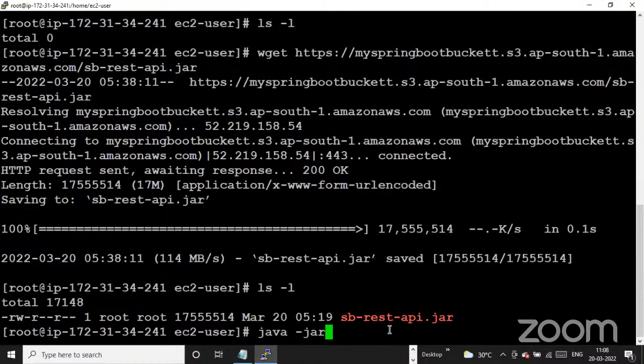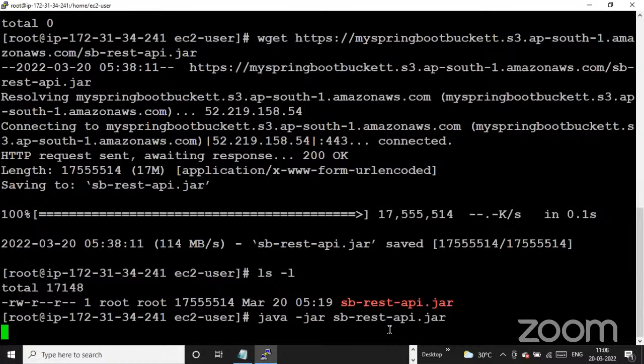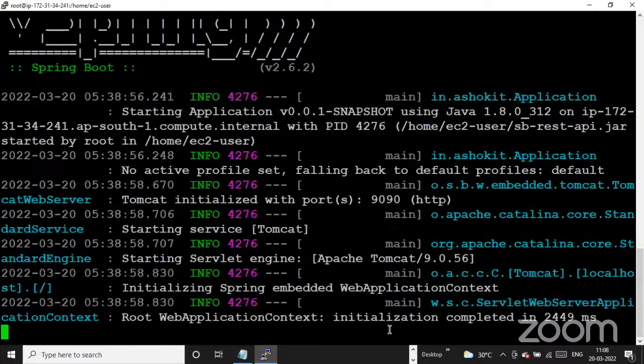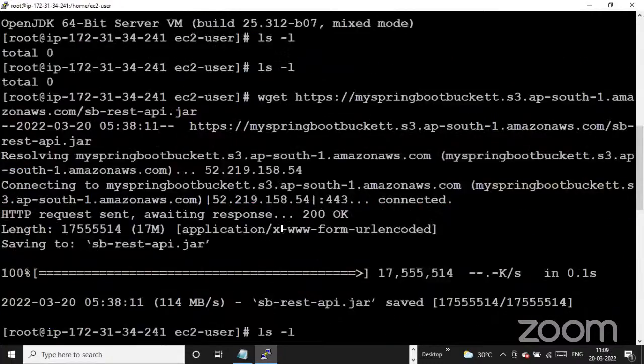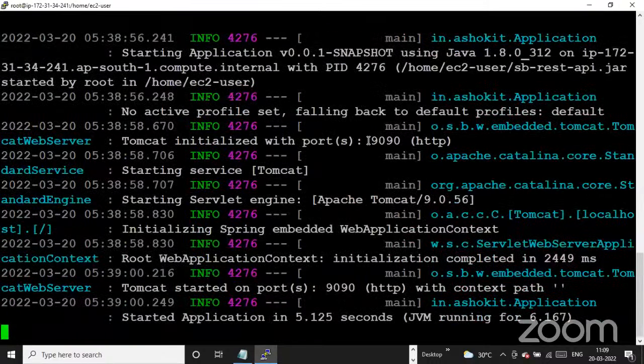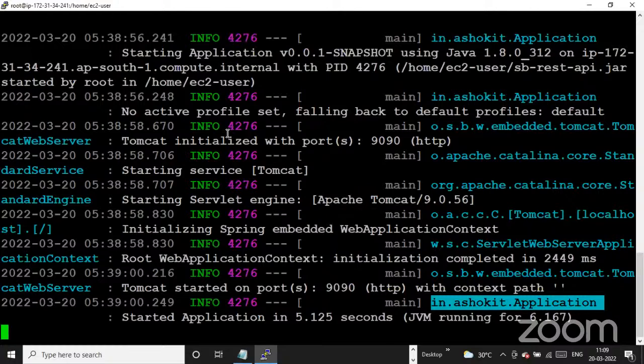Java space -jar space jar file name. Can you see my Spring Boot application running in the Linux machine with the port number 9090? Yes or no?